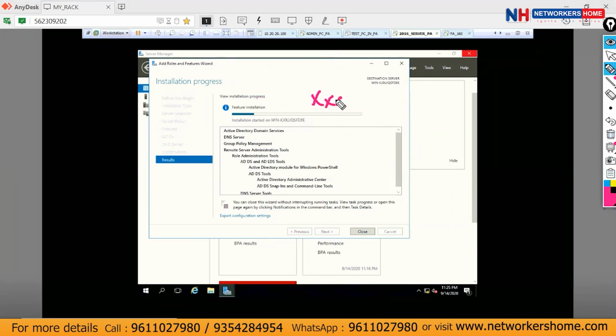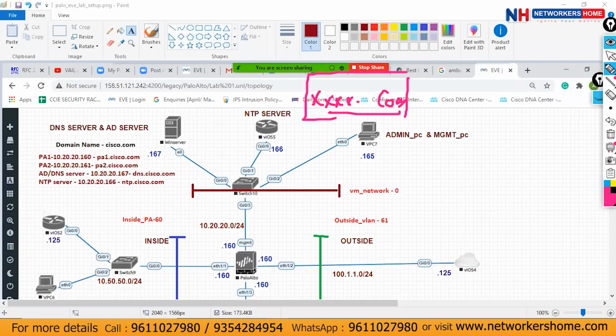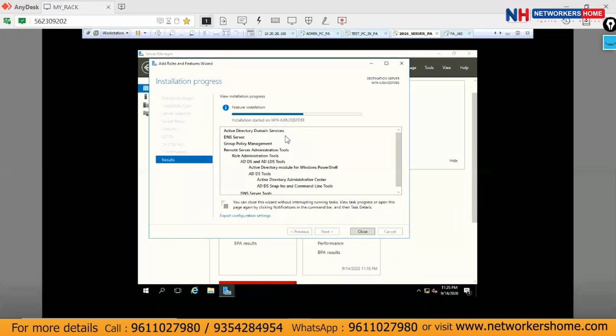xxxx.com, anything you can define over there. It's totally up to you. I'm going to use cisco.com here because I have mentioned that I'm going to define the domain name as cisco.com. Okay, so let it be installed here. If you have any questions or any doubt, guys, you can ask me side by side, because it will take at least 1 or 2 minutes.